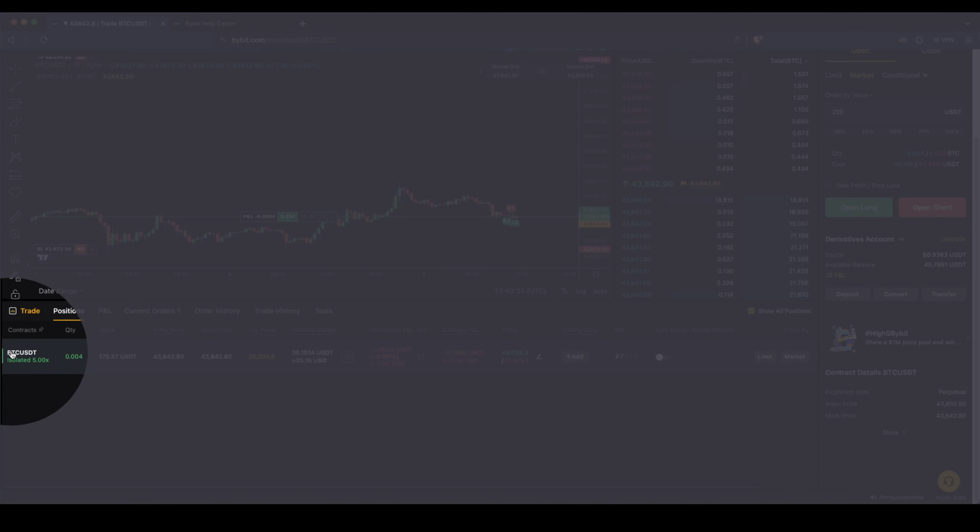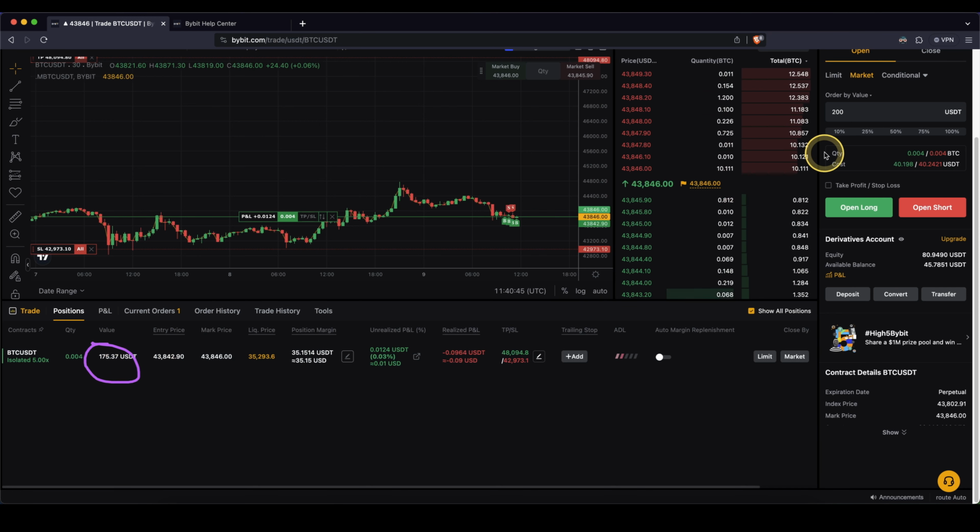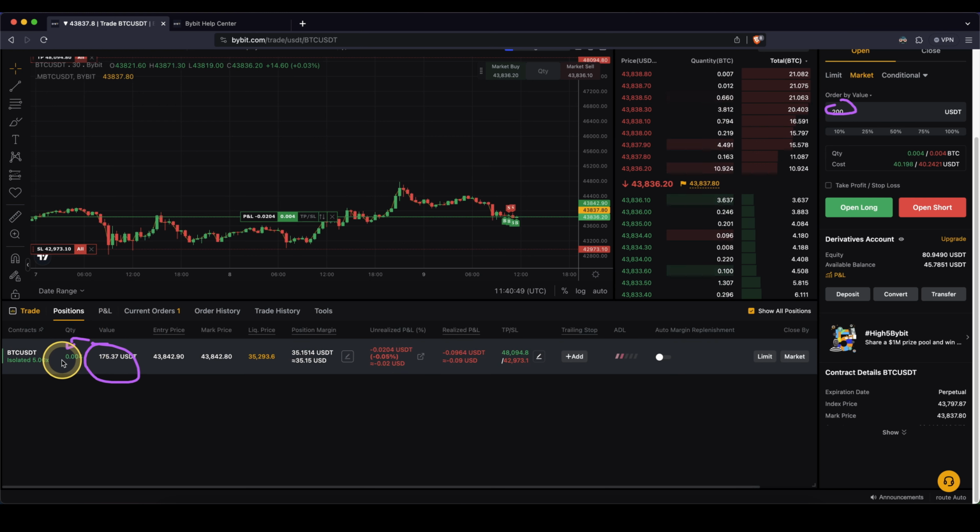Let's start with the left. I can see it's a Bitcoin trade, isolated, 5x leverage. I can see the quantity, 0.004 BTC, $200 position size. These $200 are basically what we typed in here. It's not exactly that amount because it has to round down to an even BTC number. And because it's 0.004 BTC, it's a very small position. It had to be a little bit lower, but that's how the calculation worked.